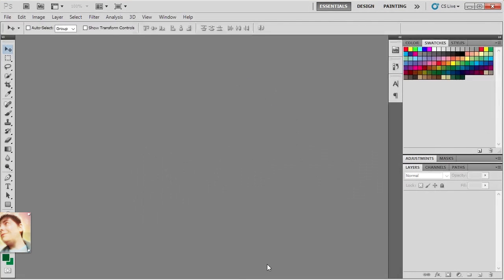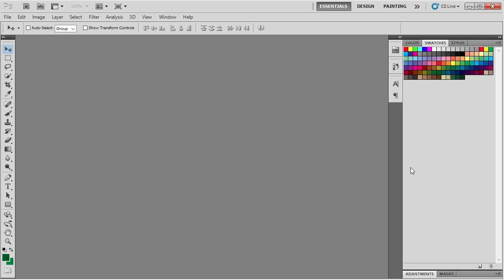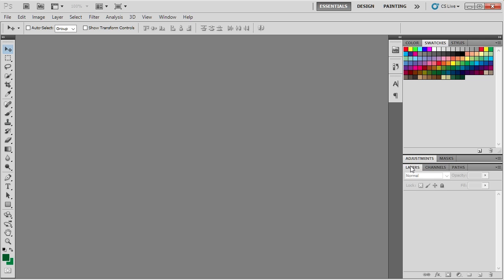So let's get started. First and foremost, we need to open up Photoshop. One of the most important things is that you need to have the layers panel open. You can just press F7 on your keyboard and it will automatically open and close the layers panel.